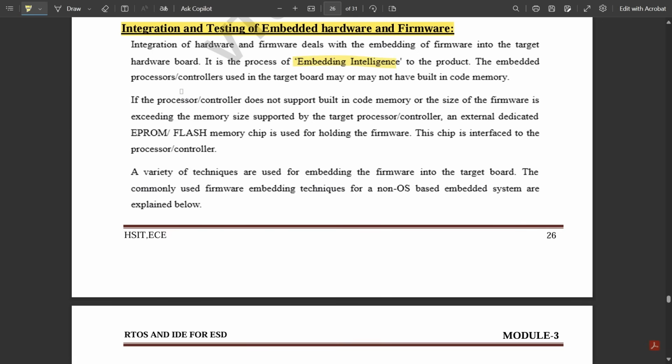The embedded processors or controllers used in the target board may or may not have built-in code memory. If the processor or controller does not support built-in code memory, or the size of the firmware exceeds the memory size supported by the target processor or controller, an external dedicated EEPROM, that is erasable programmable read-only memory, or flash memory chip, is used for holding the firmware.